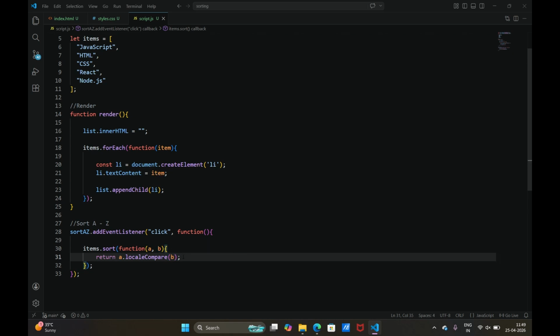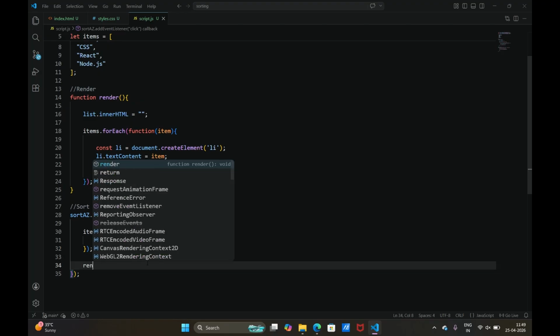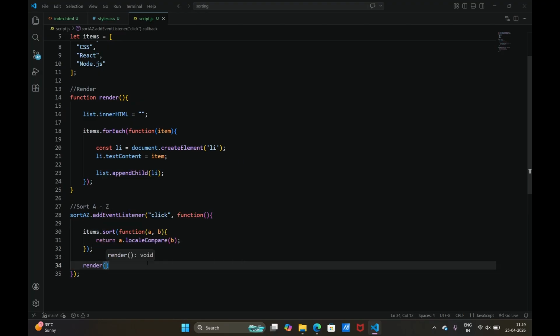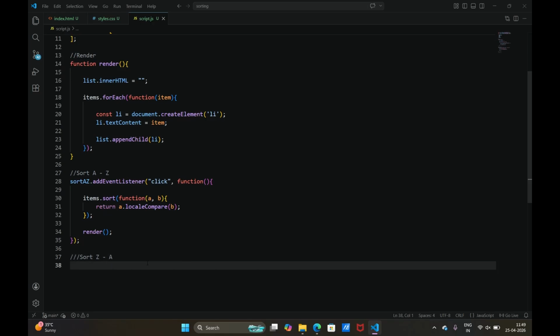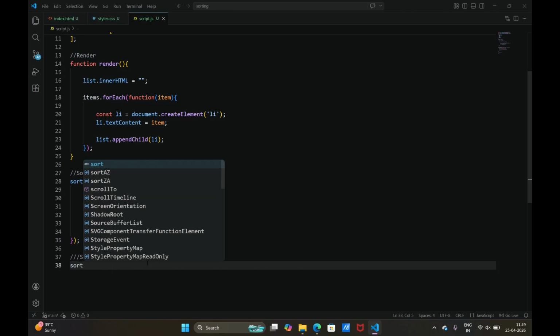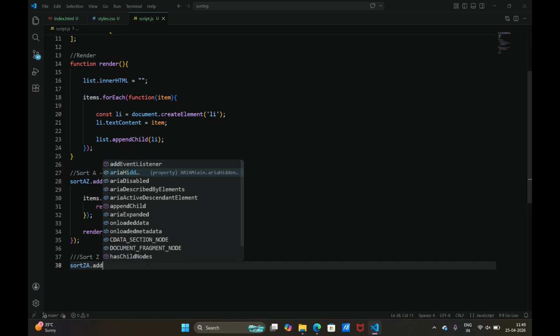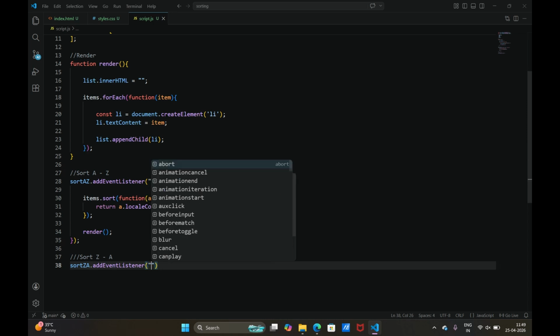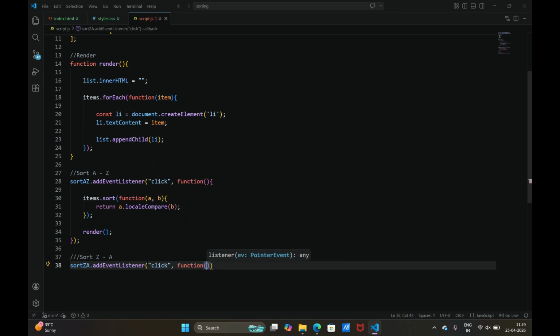In that way it will get arranged, and to display that arrangement as output in the browser, we have to include the render. And now for sorting from Z to A, the same method, but in exact reverse direction. Sort Z to A and give an addEventListener, and the event is click. Give it a function.